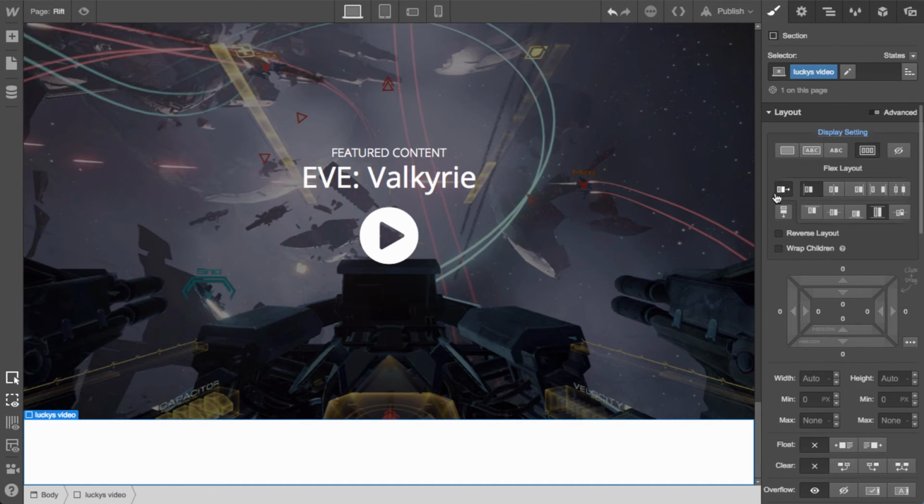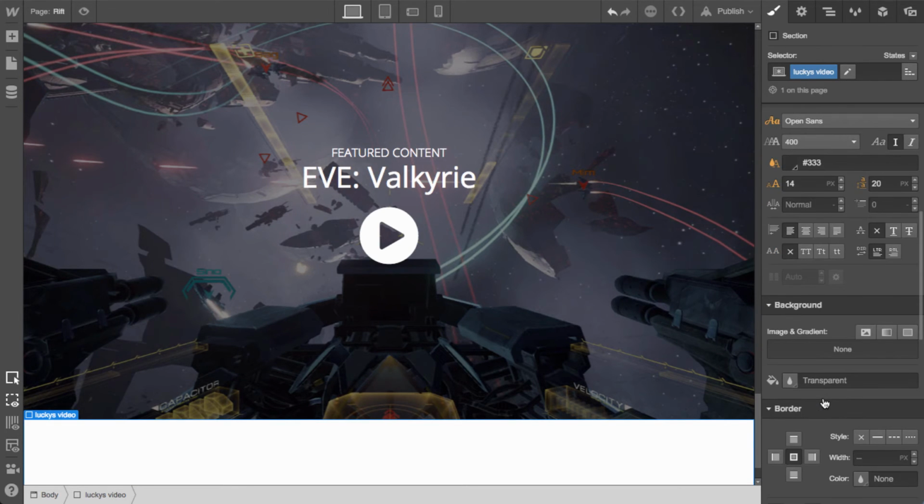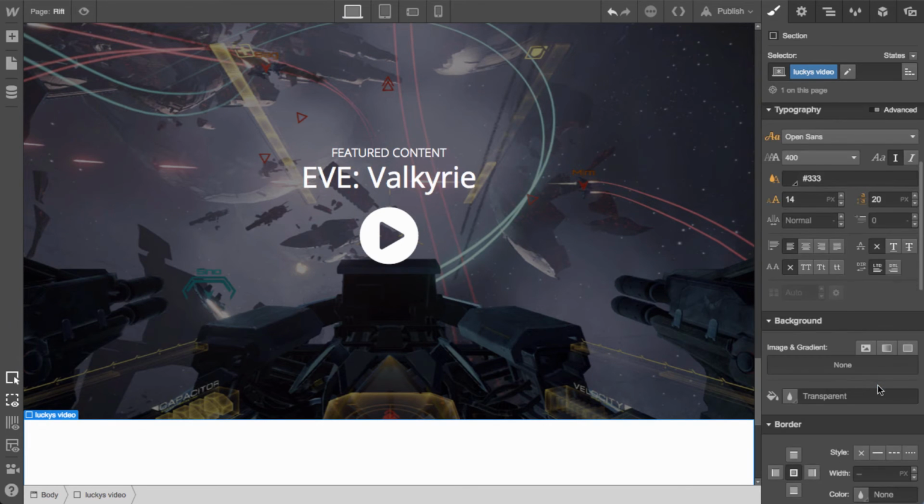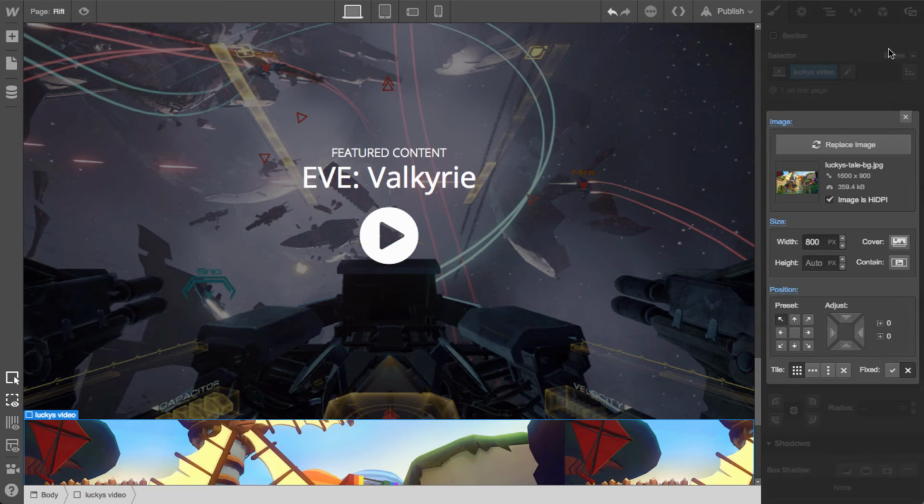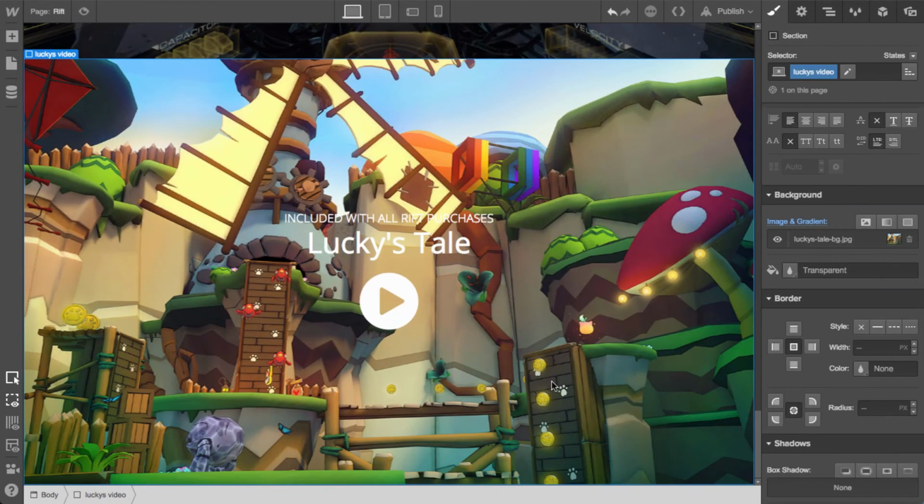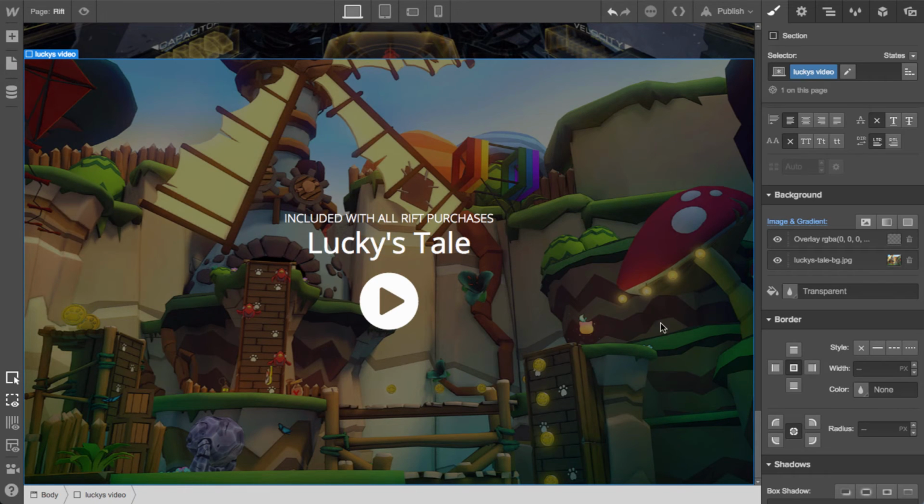So Flexbox, column, center. What was it, 650? And then my background is going to be Lucky's Tail. Center, no repeat. Also, the background should be 47. Cool beans. That is that.